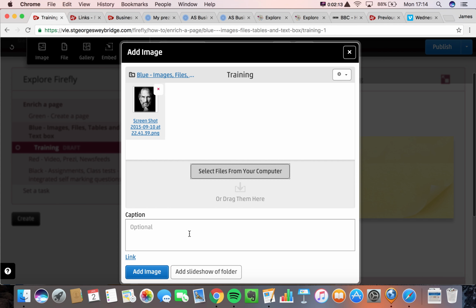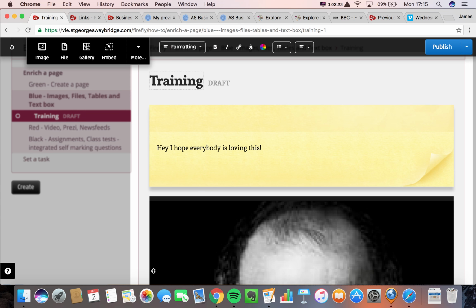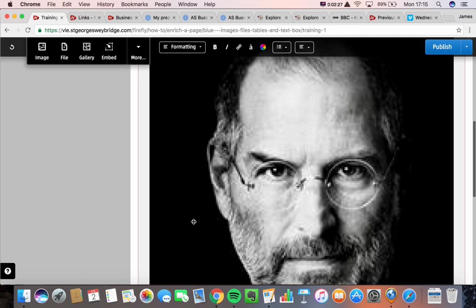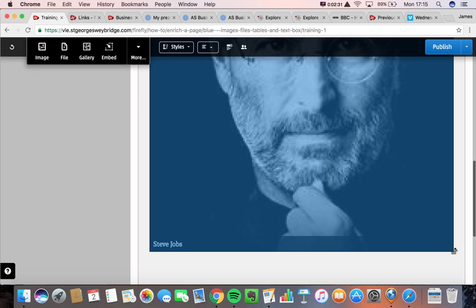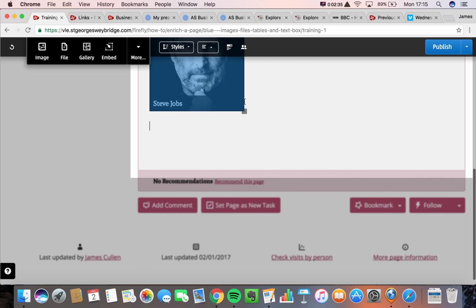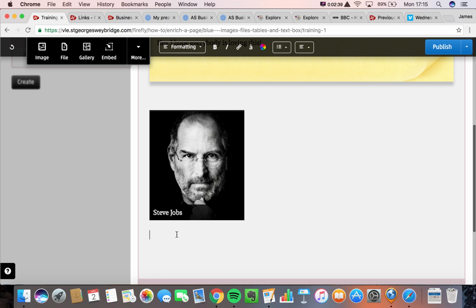There he is. You've got the option to put a caption. So Steve Jobs, add image. Okay, and there he is, a very pixelated picture of Steve Jobs. You can reduce his size if it's too big. So just drag and make him the size you want. That's pixelated now.